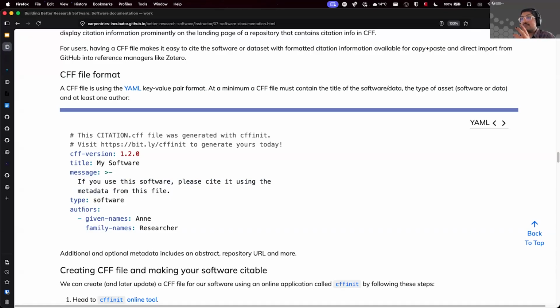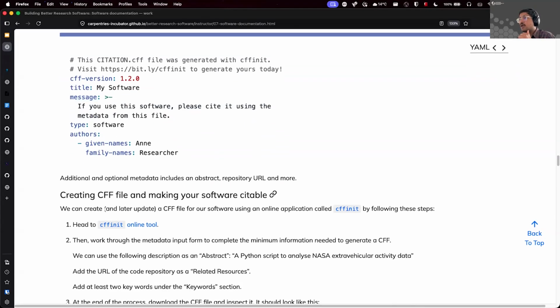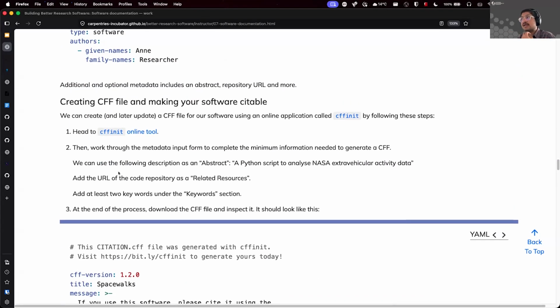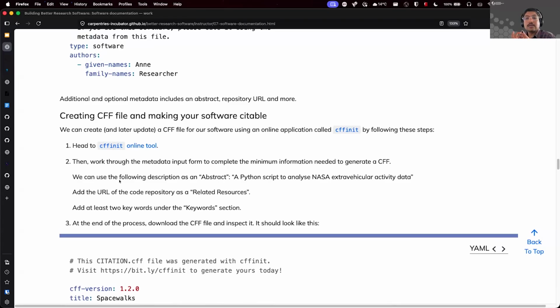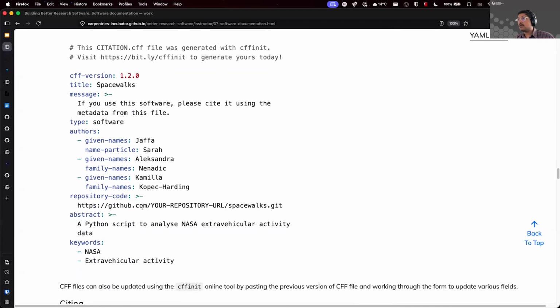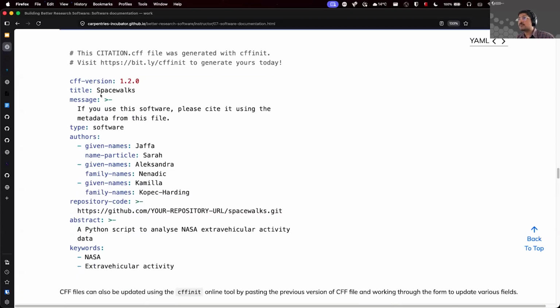Sometimes we have the different file types, and then the authors. Now we have certain tools. So CFF init is an online tool that can be used to create the citation file formats. I will just scroll by and show you how this looks.